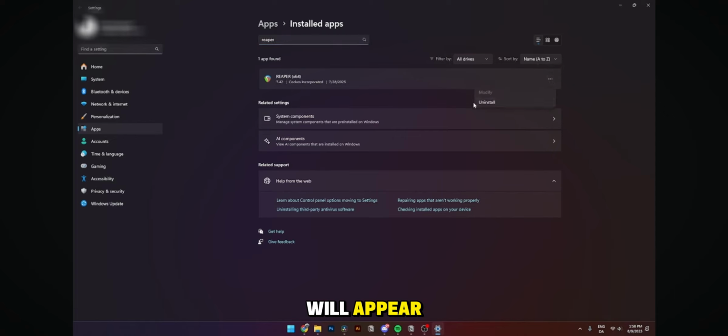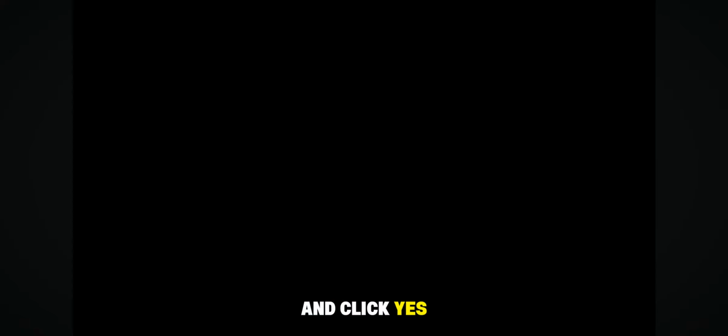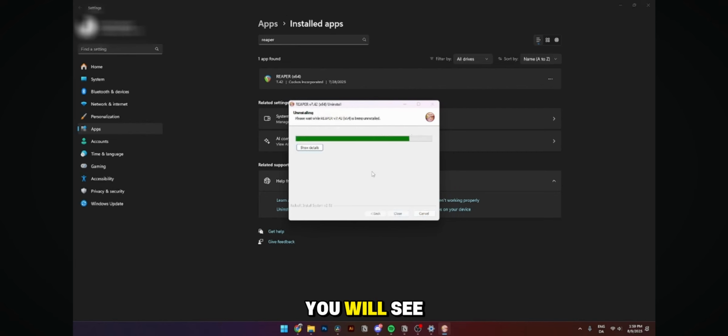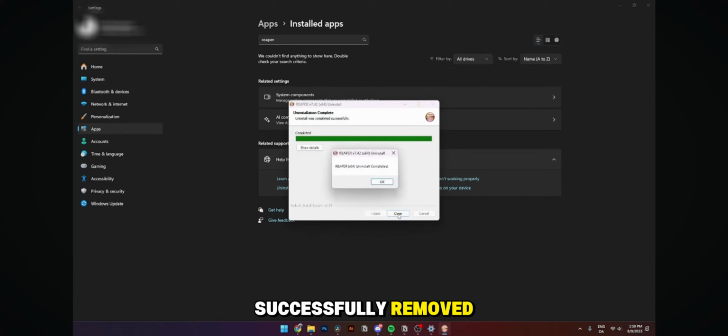A pop-up will appear. Click uninstall again and click yes. The uninstaller will open. From here, just click uninstall to confirm. Wait a few seconds and open when it's done. You will see the message that Reaper has been successfully removed.